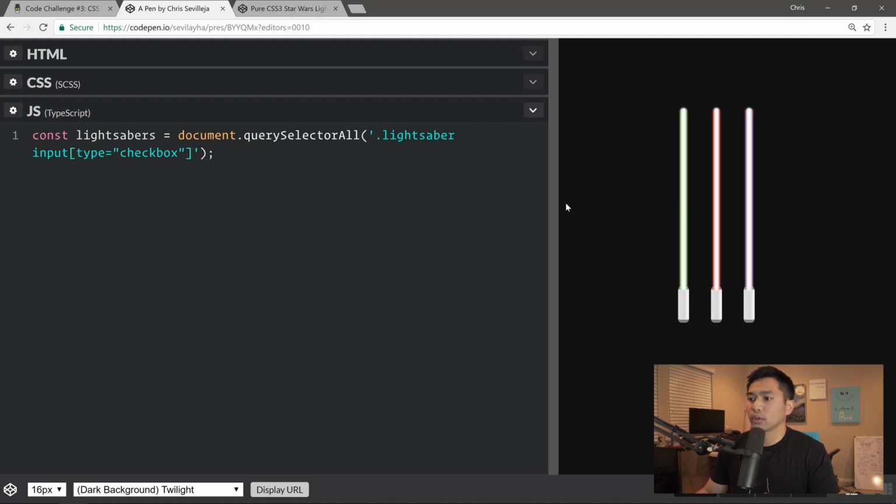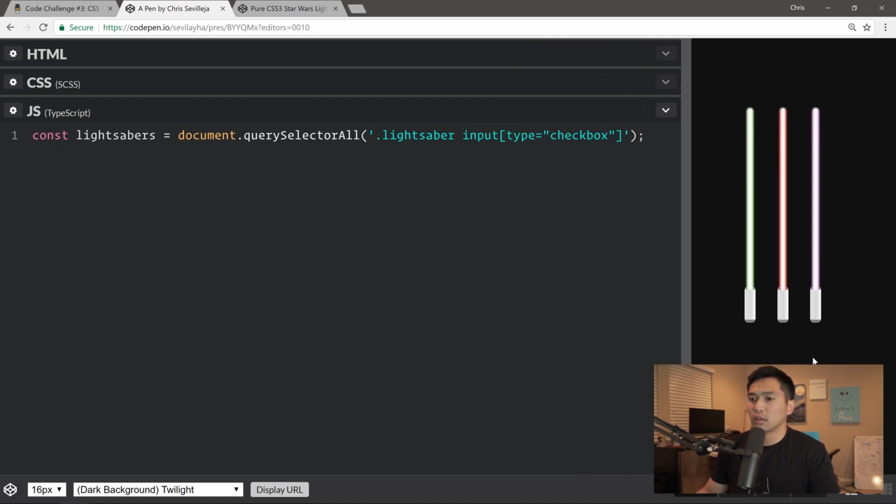Okay, so we're going to grab all of these. We're going to grab all three lightsabers. And then we're going to listen for the click. So we're going to say lightsabers. And if you're doing document.querySelectorAll, it returns a list of all the elements that you have. And in this case, we have 3 of them. So we want to do a forEach on these. And if you aren't familiar with these, check out our Getting Started with JavaScript course. We go in depth on just basic vanilla JavaScript stuff and using it for web development.